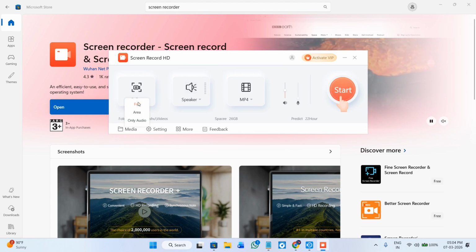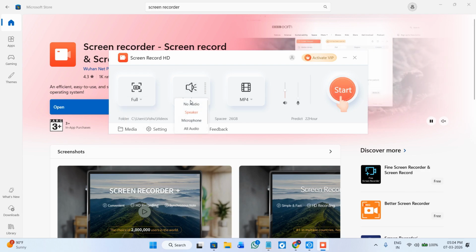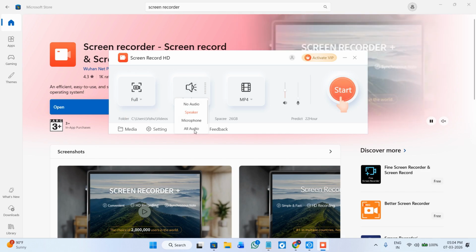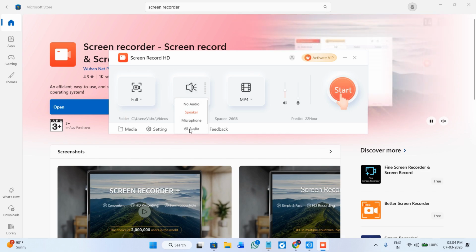So over here, first of all, you need to select whether you want to capture the whole screen or any specific area, or you want to capture only the audio. So I recommend you to go with either full or the area. You can also select it. Then we have the second option of speaker, microphone and all audios. So I want you to select the option of all audio.